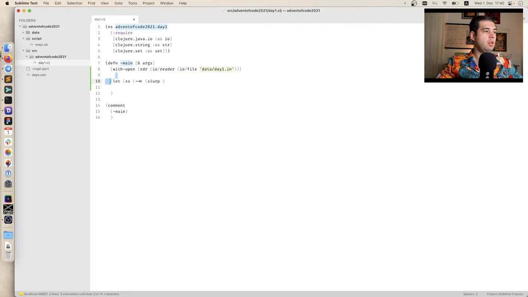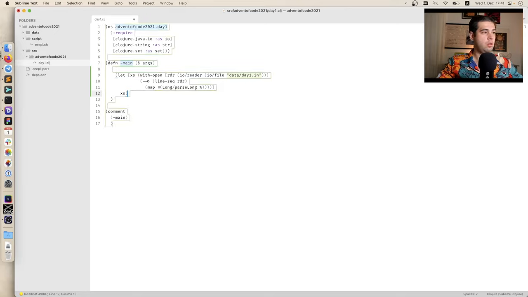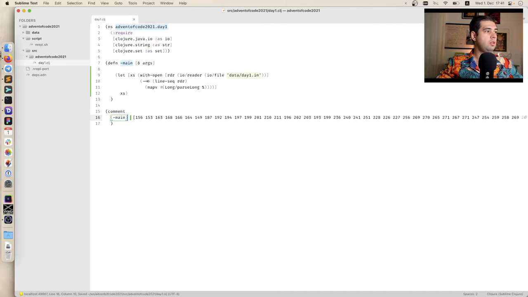Okay. This will be line-seq reader. We want to map it with parse-long. Basically, yeah, we want it here. Let's just make sure that it works. Let's see, stream closed. Okay, yeah, we probably need it like this. Yes, we get the depths, right?